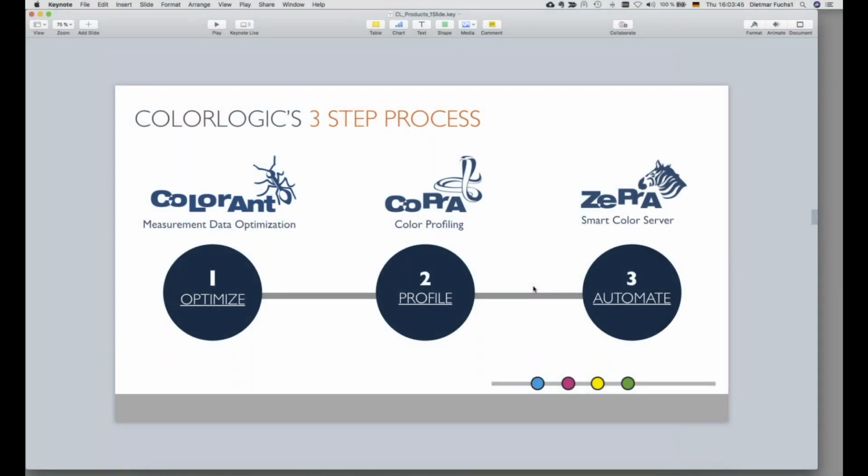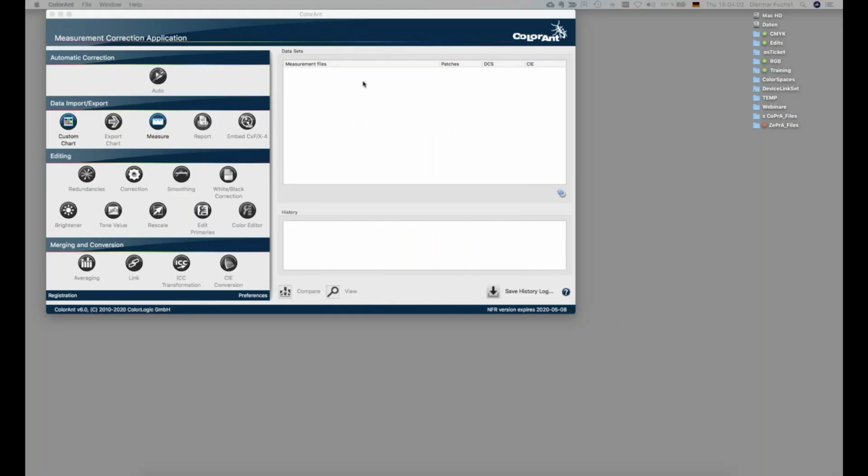I will show you shortly the three ColorLogic products we are using here. We start with ColorEnd for measurement data optimization. After having our measurement data, we are going over to CoProf for the ICC profile creation. And after that, we are using Zebra, our color server, to convert the PDF documents to our sub-7 color space. So let's have a look first at ColorEnd.